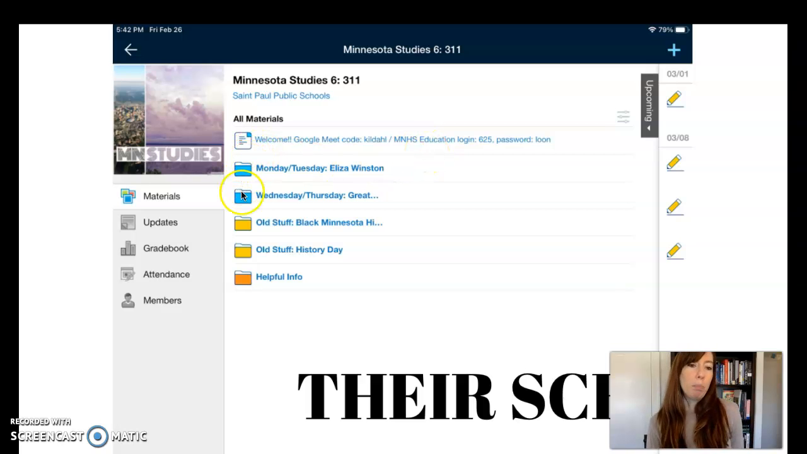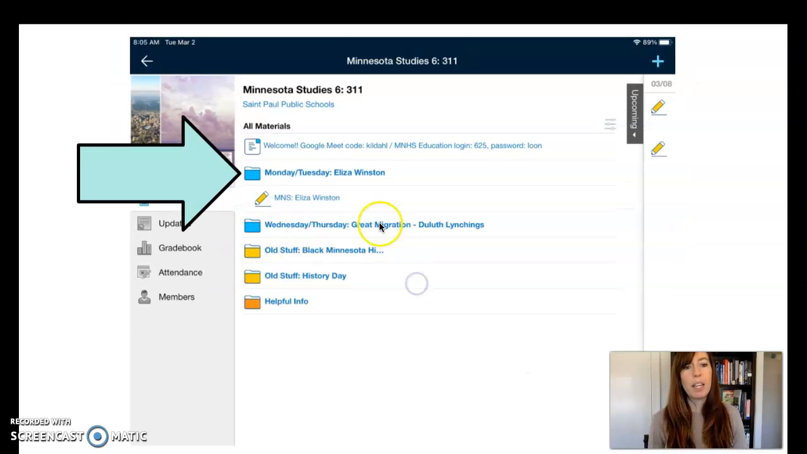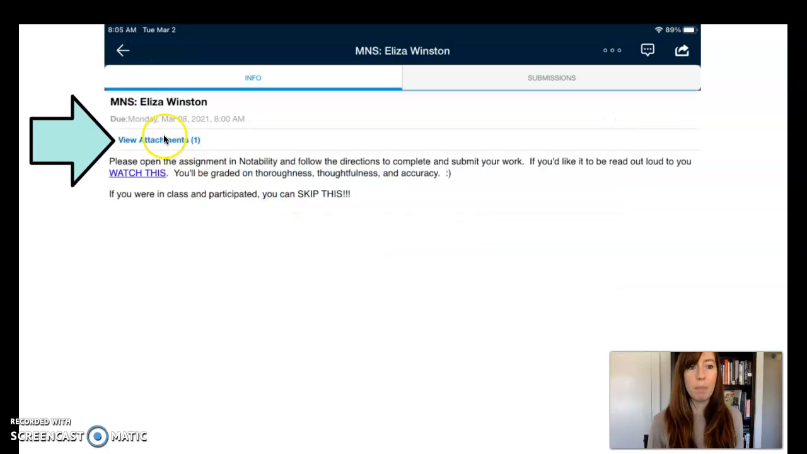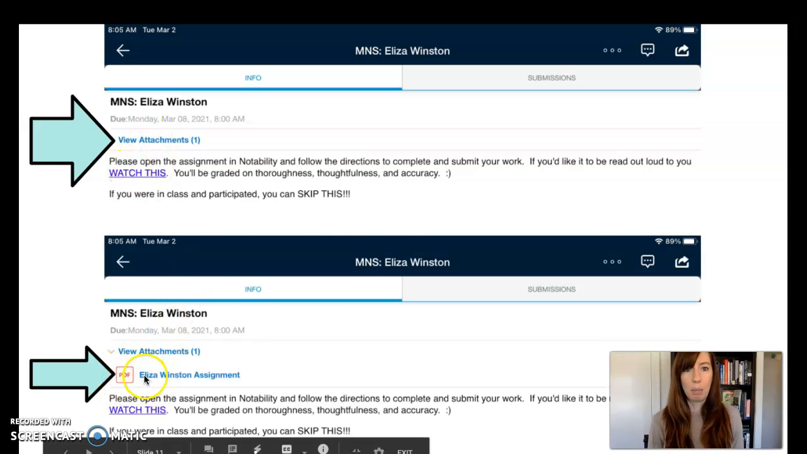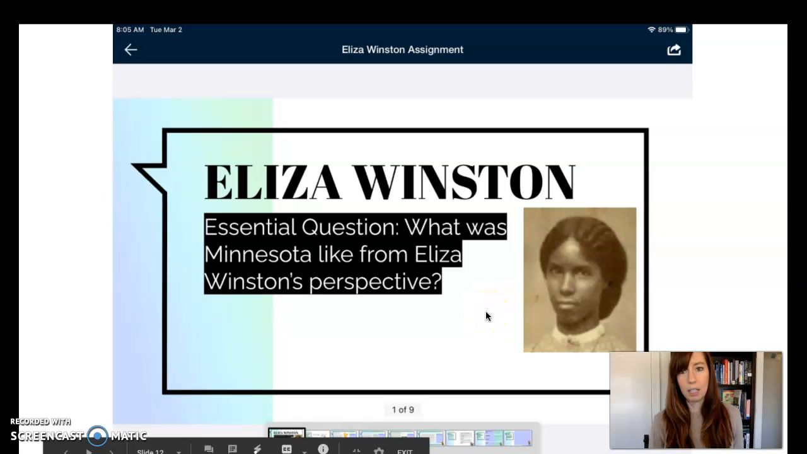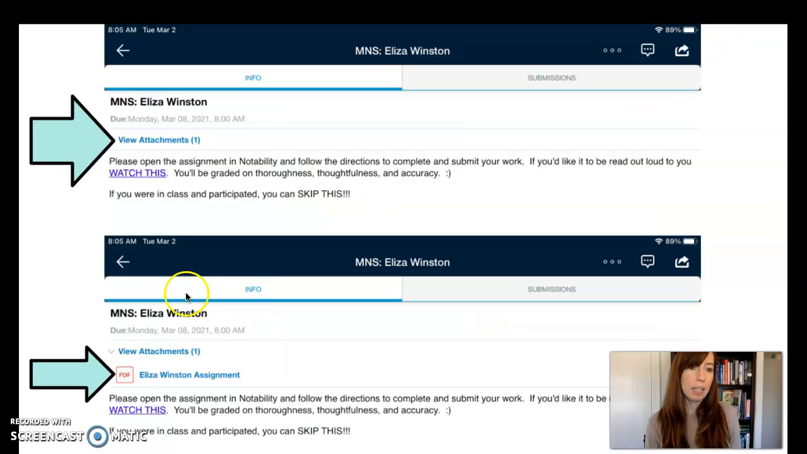And then I've got my blue folders for the new stuff, my yellow folders for the old stuff, and my orange helpful info. If I want them to go to today's lesson, say it's Monday or Tuesday, I will point them towards the top blue folder and then they go in here. There's only one thing in here for them. And when they open it, they can view this attachment and it shows up like this. Now, this is the assignment that they're going to put in Notability. It looks like this. So they would just share it out into Notability at that point.